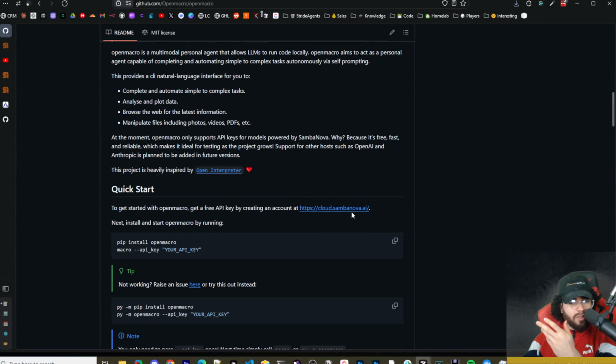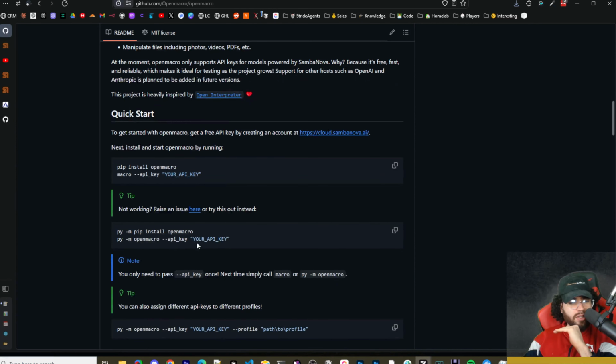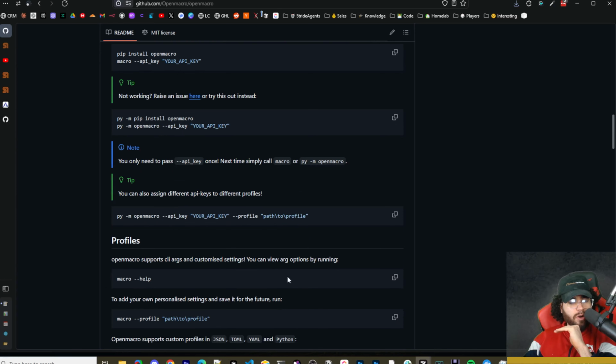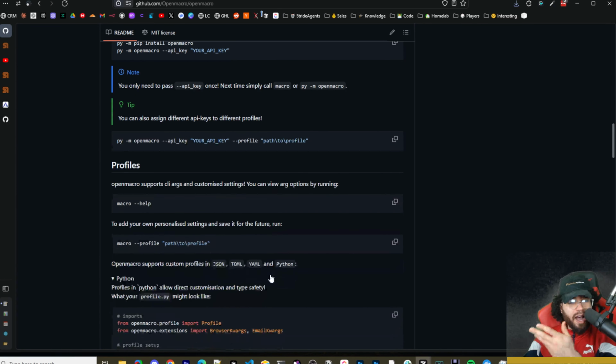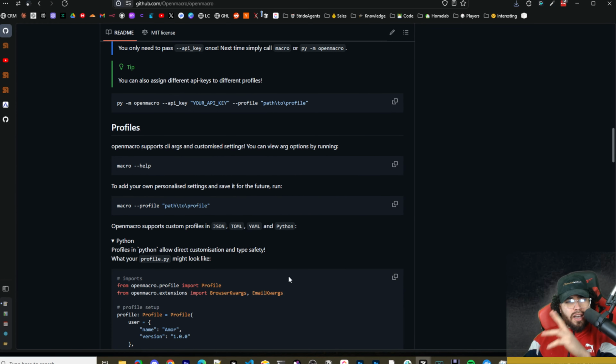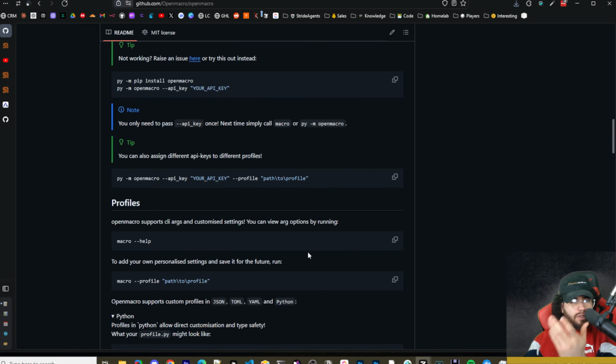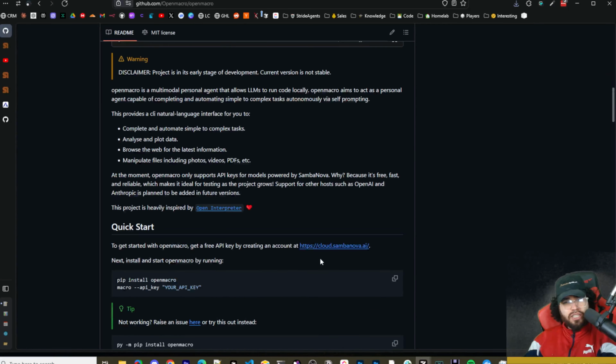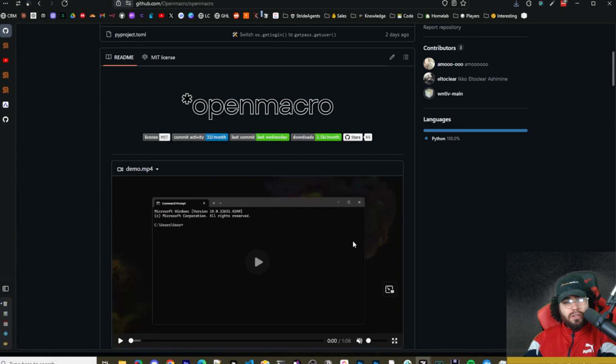I like that it is using this Samba Nova model, even though I hope in the near future they integrate, like it says down here somewhere, Anthropic and OpenAI. Other than that, guys, let me know what you think about OpenMacro. Have you guys tried it yet? Are you going to try it? Did you get it to do any cool things, or did you reach any issues or roadblocks? Like I said, we did reach some of those in this video as well. This tool is definitely not perfect, but I think it does have some potential.